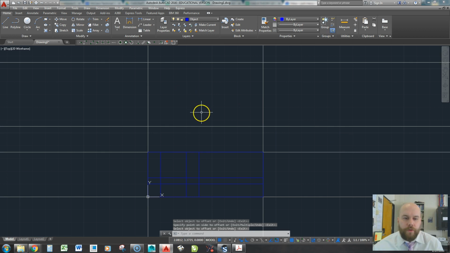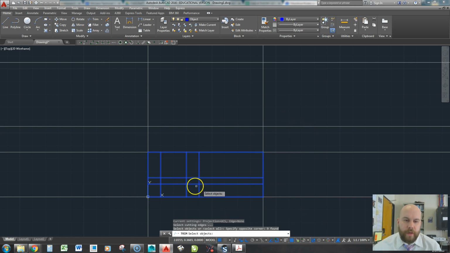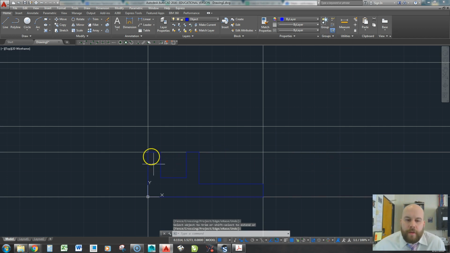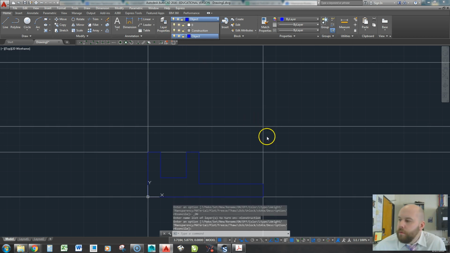And now all I have left to do is trim. So I'm going to go TR for trim, hit enter. Let's make it easy. Let's select everything. Hit spacebar. Now I'm going to get rid of what I don't need. So I don't need that. I don't need that. Don't need that. Don't need this. This. This. And this one. Got a little left over there. Get rid of that. Okay, and there's my outside shape. Now if I turn off the construction line, look at that, there's my view.